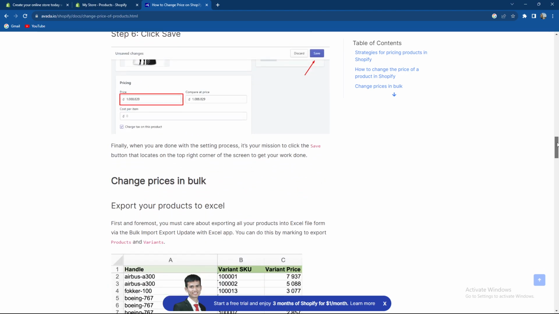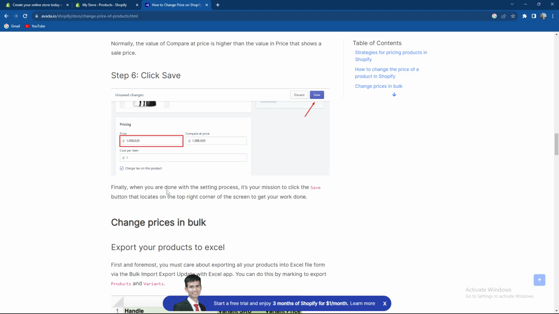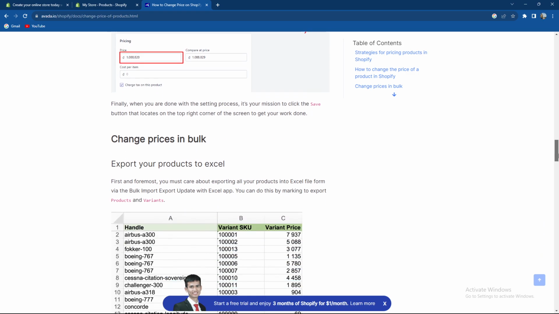The last step, which is saving, you need to just press on save after you enter the value. So basically that's the entirety of the process.